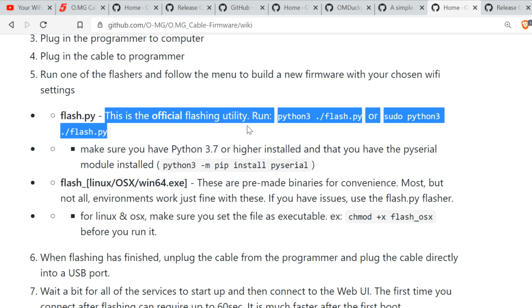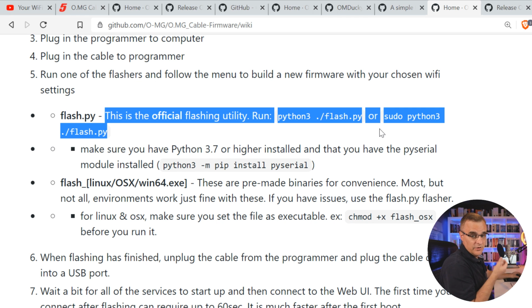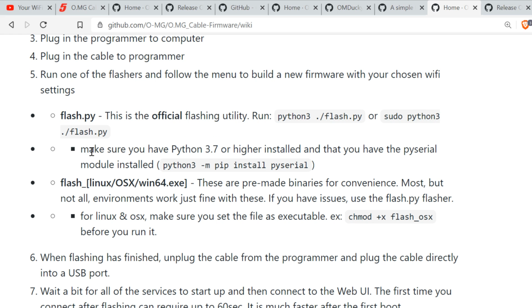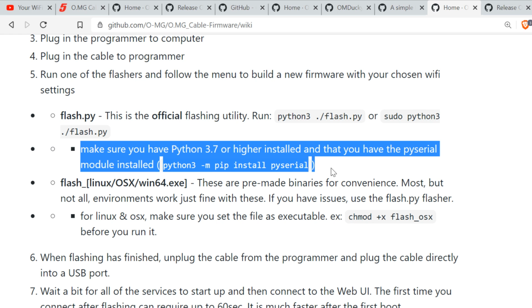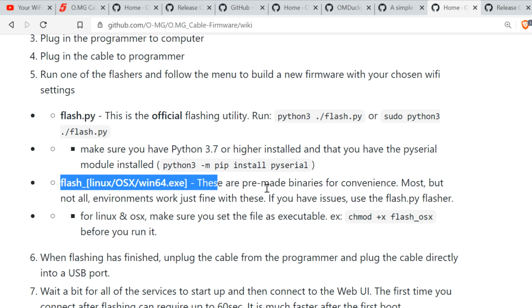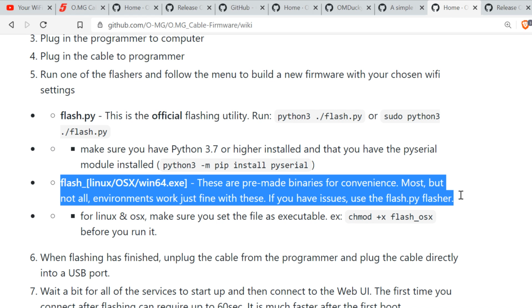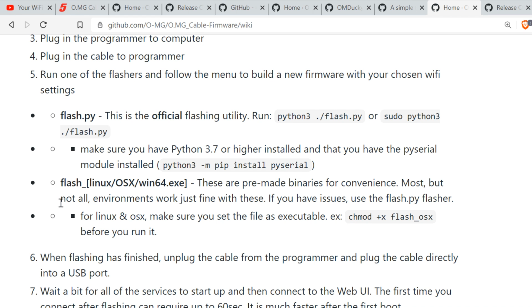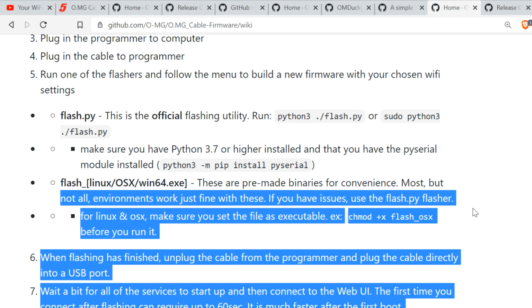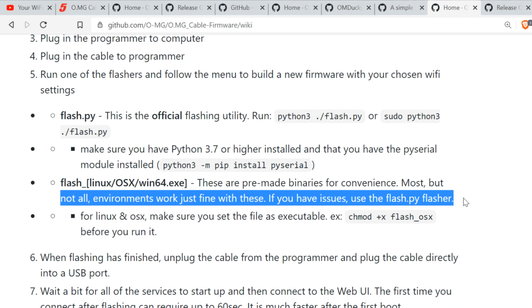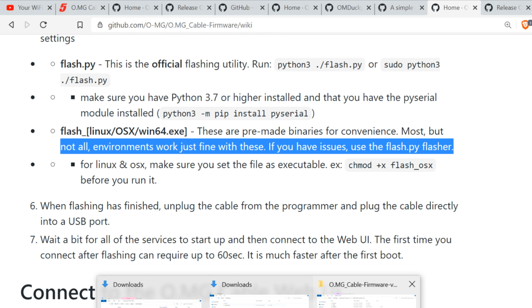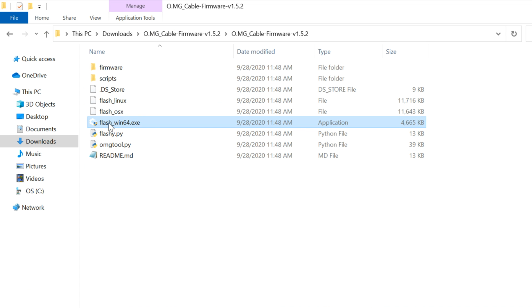So you can use the Python script, the official flashing utility. If you've got Linux, you could just use that. You do need Python 3.7 or higher. You can use Flash. These are pre-made binaries for convenience. Most, but not all environments should work fine with these. If you have issues, use the flash.py flasher. That software has worked well for me in my previous testing, so I'll run that.